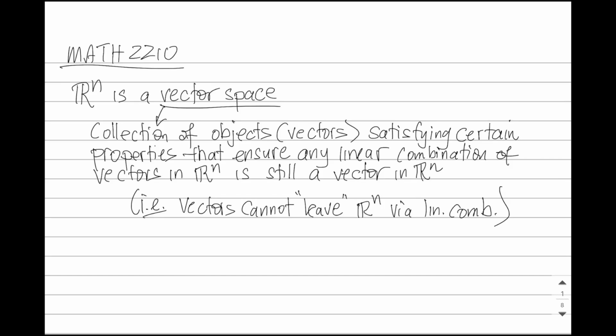Rn is what we call a vector space. A vector space is a collection of objects called vectors that satisfy certain conditions to ensure that any linear combination of the vectors in Rn stays in Rn. It's still another vector. Vectors can't leave Rn by adding them or scaling them to each other.